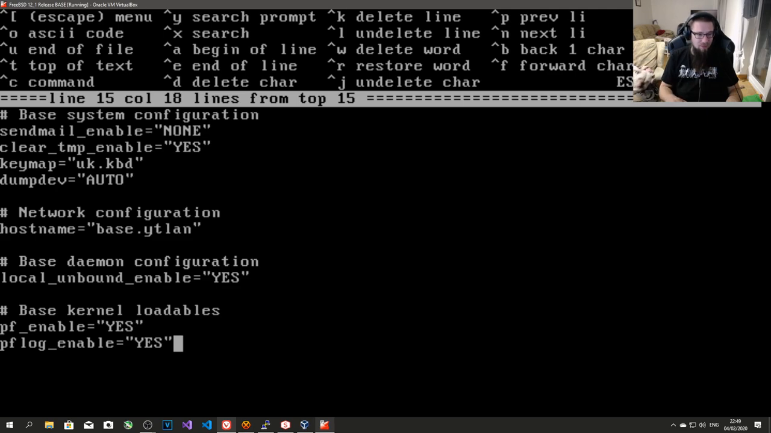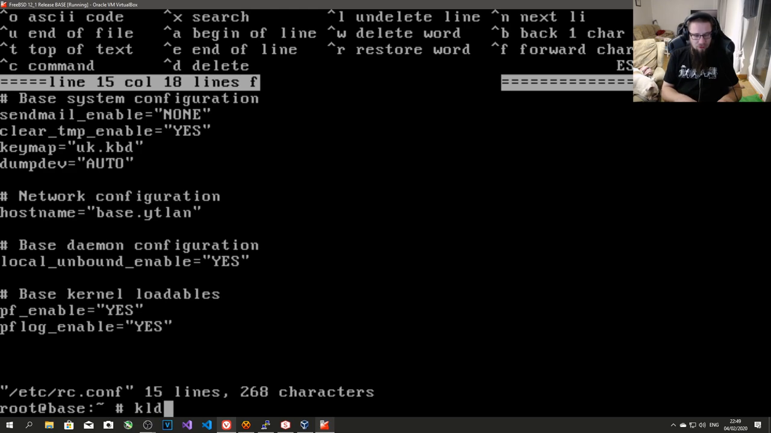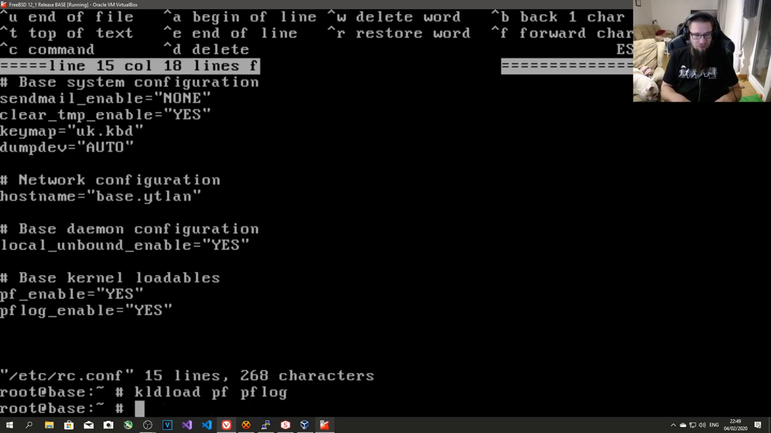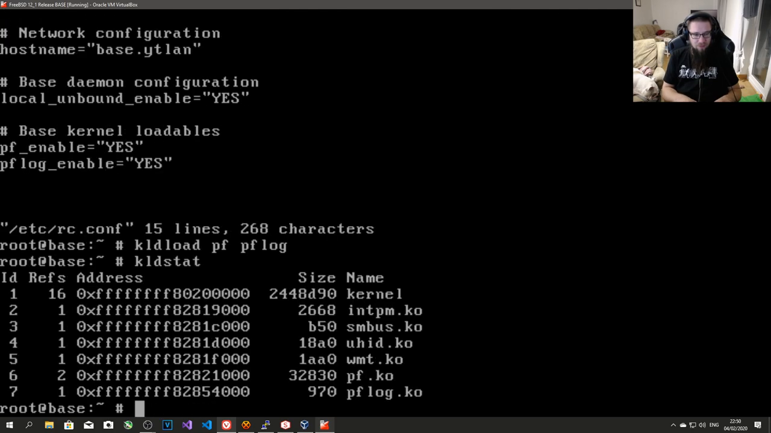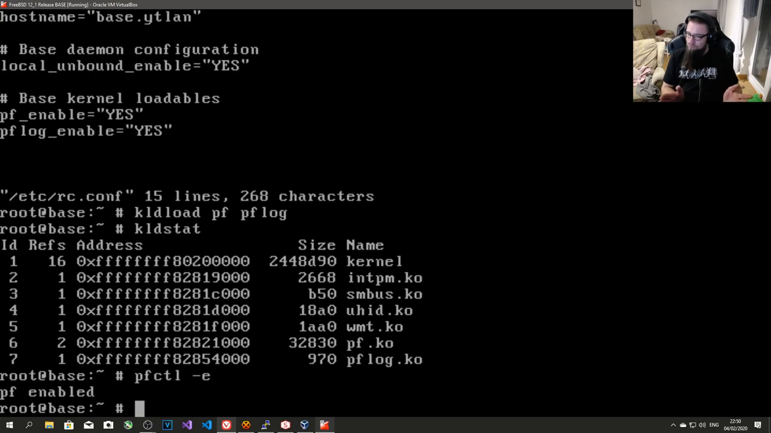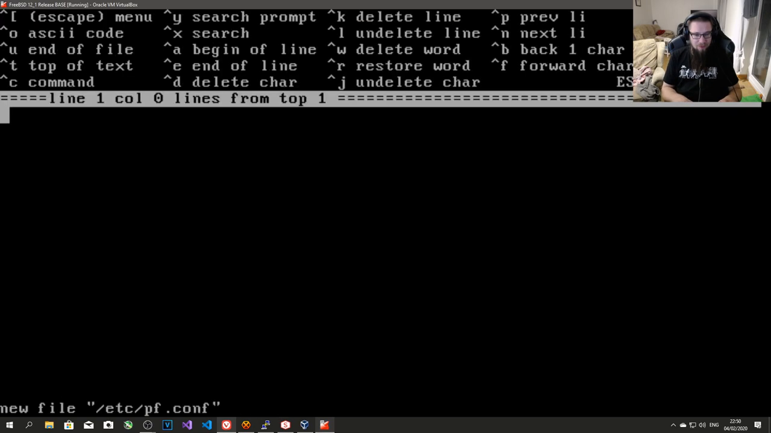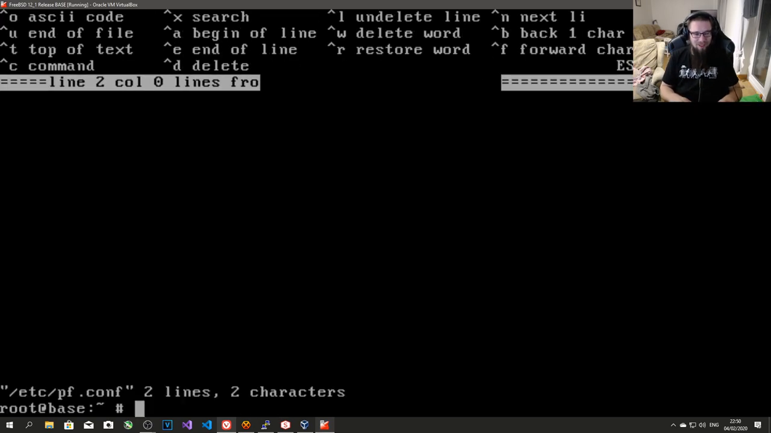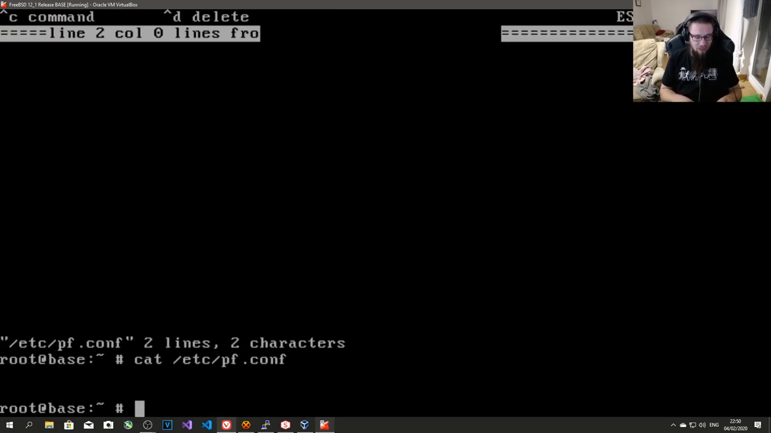So yes, anyway, next reboot we will have PF and PF log enabled. I mean, we could actually load them now just with kldload pf and pflog. And then we'll have, there we go, PF's loaded and pflog's loaded. And we could even enable the firewall because the default is, well, basically allow all. Actually, this might error because the config file might not be there. Okay, apparently not. The default PF config file, by the way, is /etc/pf.conf, which is a new file. I did just say that as a blank file, so we have actually got that there now.